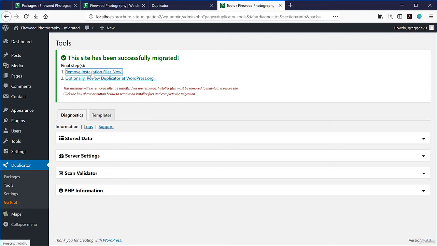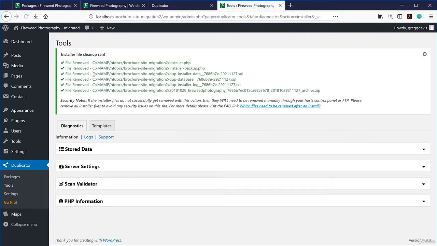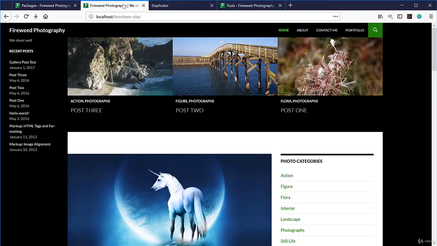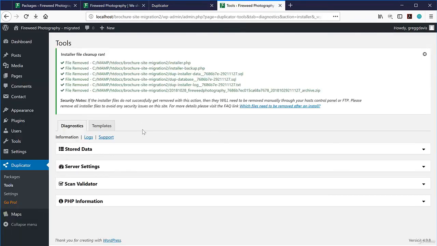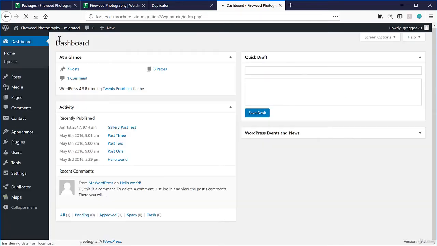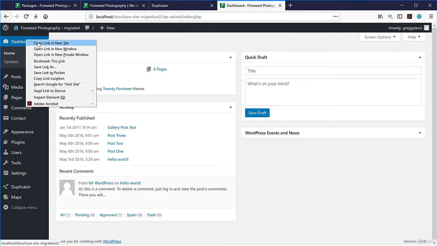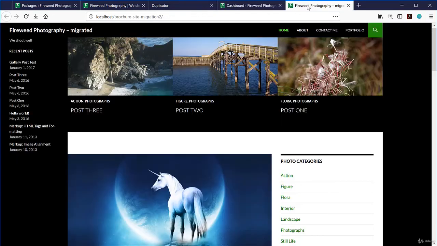So if you just click Remove Installation Files Now, it tells you what it did. It removed those files from the new site. And by the way, they do still exist at the old site. And then we can go ahead and look at the dashboard. You can roll over and right-click Visit Site and open it over here.